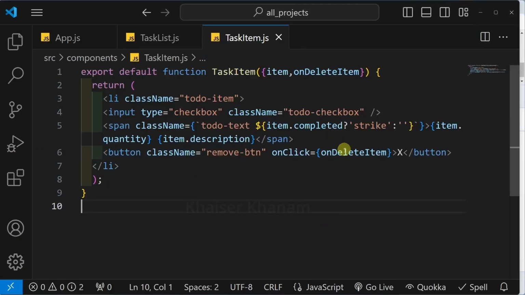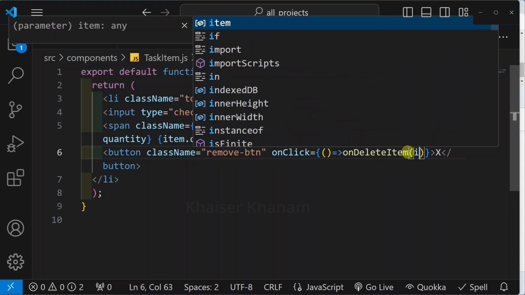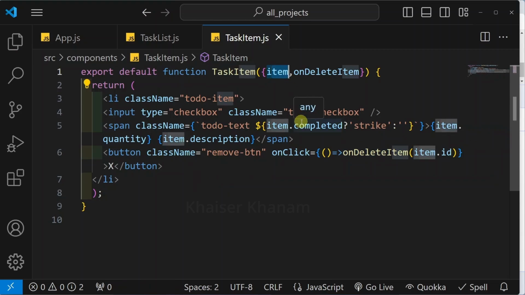But what I want, once this function is called, whatever ID that item is having, I just want to get that ID. So what I will do, I will be passing this function as a value. I will pass a callback function. Inside this function, I will be writing item.id. Simple. So using this item, I will be having description, quantity, ID and completed status. So here, while calling this function, for each and every item, we will be having the ID. So I am just passing the ID.